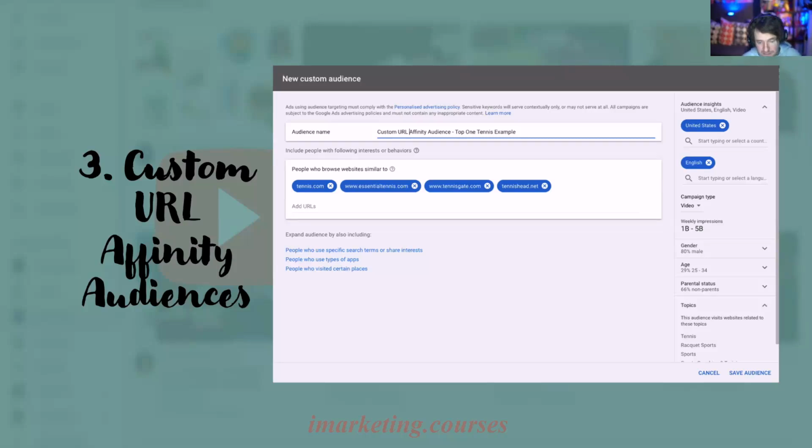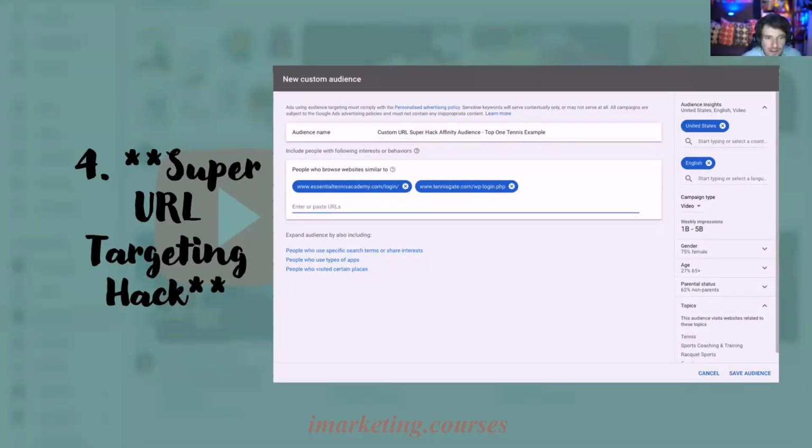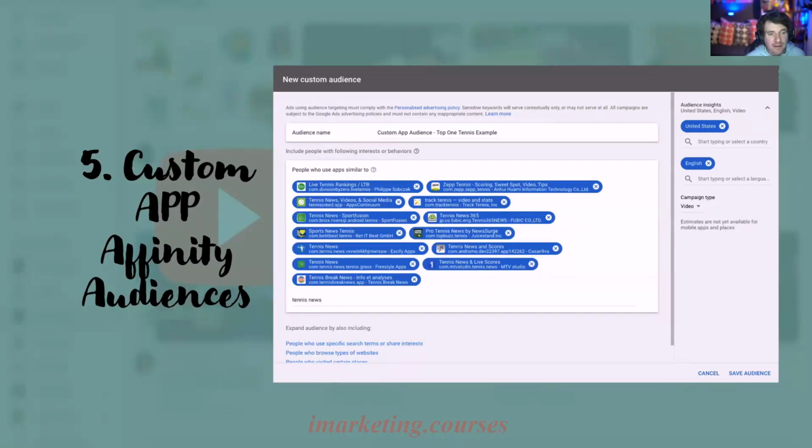The fourth one is super URL targeting, and this is a hack that I think is really, really cool. Even though I've been sharing this for quite some time now, I still see very few people leveraging it. That's where you target the logins to your competitors' membership sites, or the login to any software programs they might use. You can put in the exact login URL, and if they're logging in there, chances are they are a buyer of their programs, which means they may want to be a buyer of your program, which is pretty cool. And then we also have app affinity audiences as well. So people who are using apps similar to whatever example you want to use. This is just a 10x example.